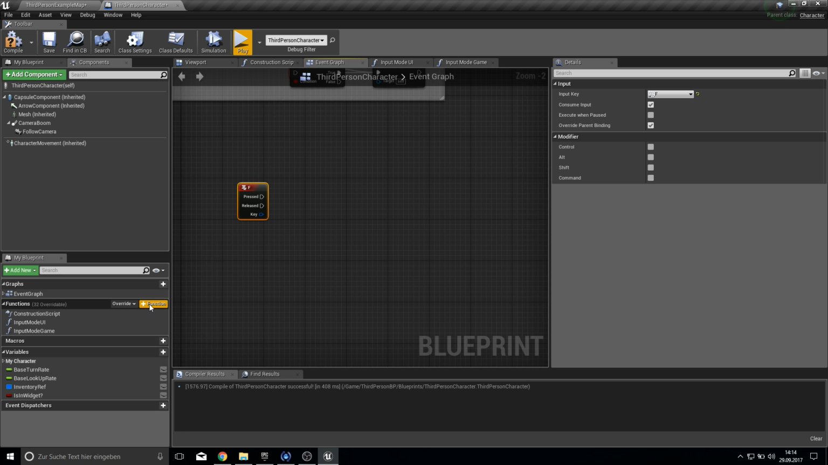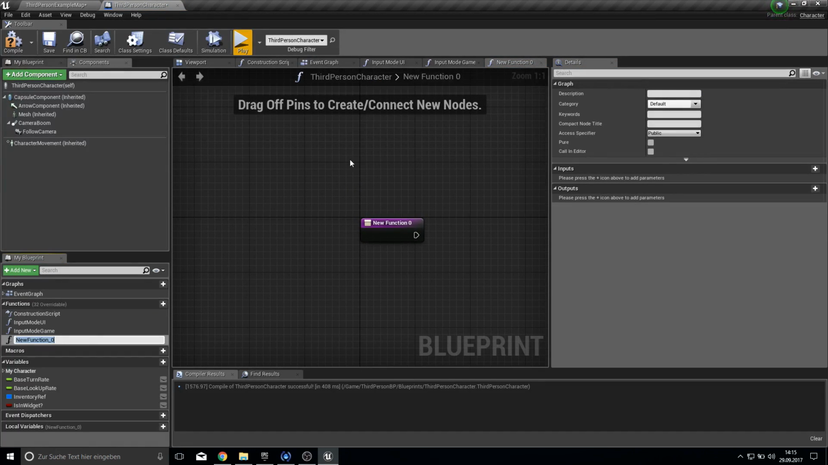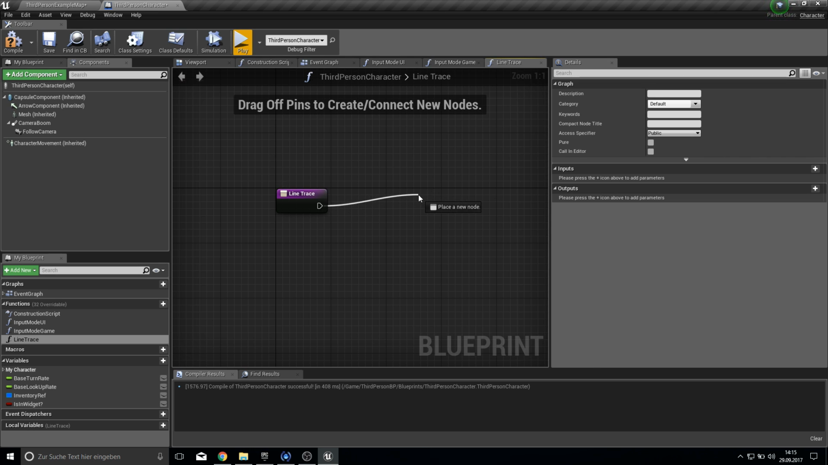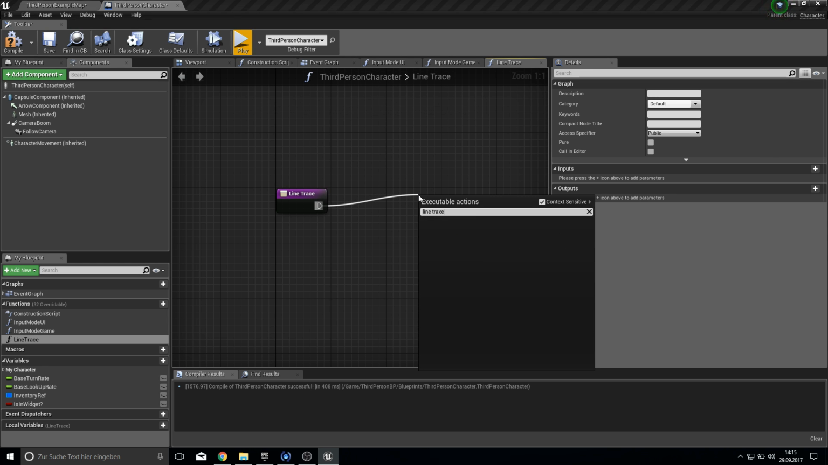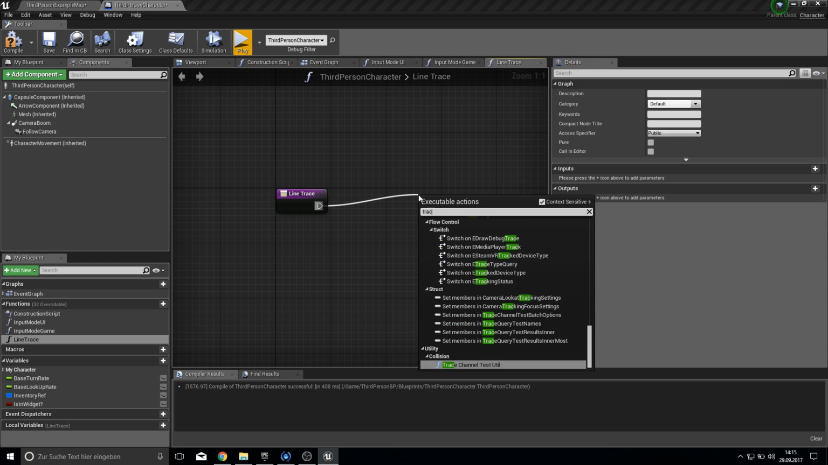And for this we will have now a function. And this function will be a simple trace, or we call this line trace. And here we have a lot of options. So type in trace, not line trace.